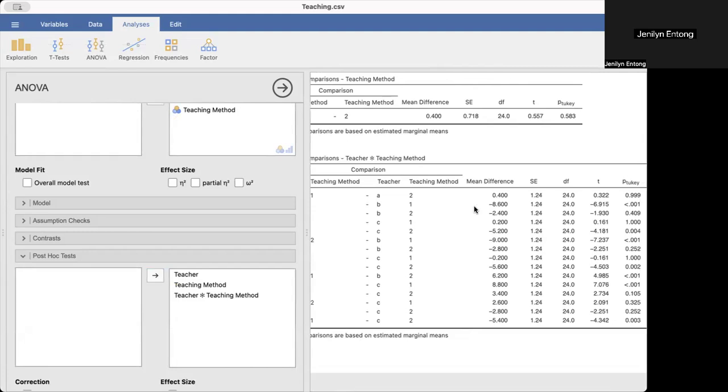The interpretation is the same. The effect of the teacher on the performance of the students depends on the teaching method. Or you can say that the effect of the teaching method on the performance of the students depends on the teacher. So that's all for two-way ANOVA. Thank you.